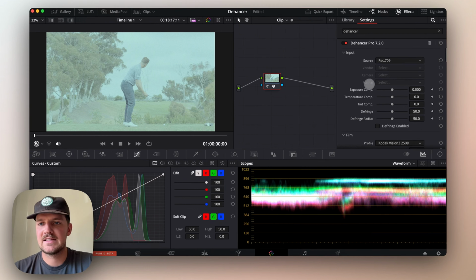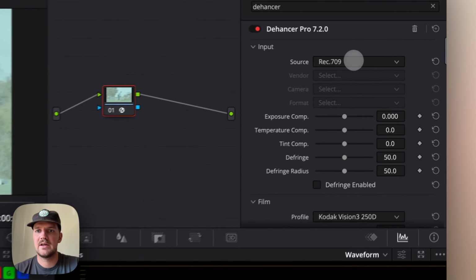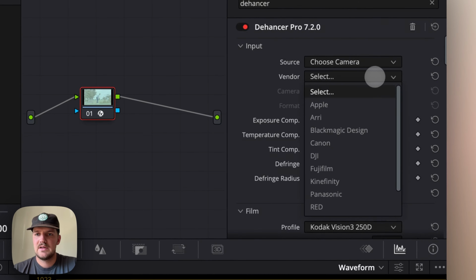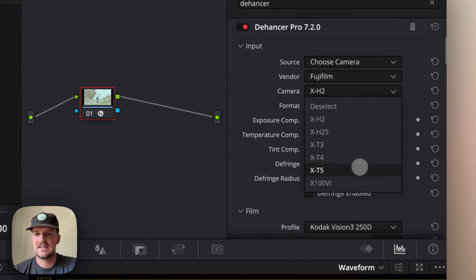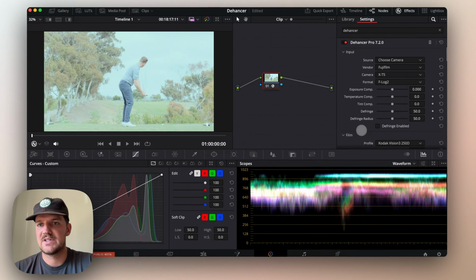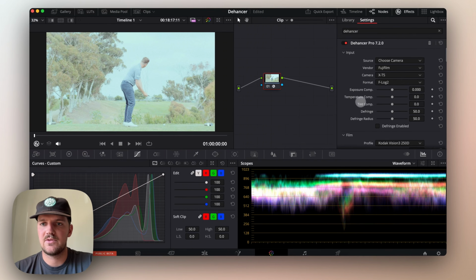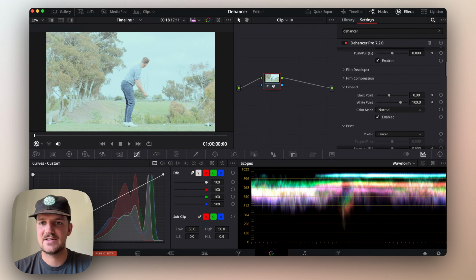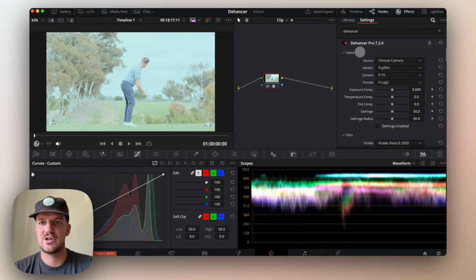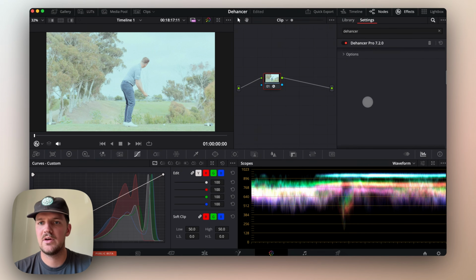The thing that I really like is that usually you'd have to do a color space transform in an entirely different node, but Dehancer makes it really easy. So all you do is go to choose camera and then select your vendor. So I shot this on a Fujifilm, an X-T5, shot on an F-Log2. And yeah, now you're set with your color space transform right here in Dehancer. So another one of the things that I don't love about Dehancer is that it pops open a bunch of these tabs right away. So you can just go Option click to close all of them in one go.